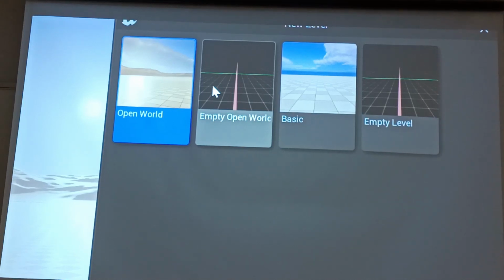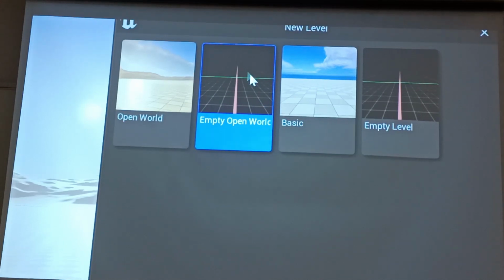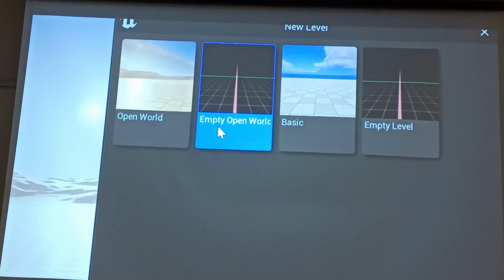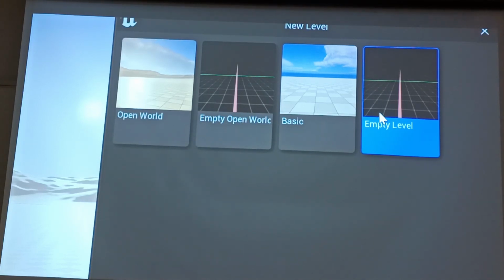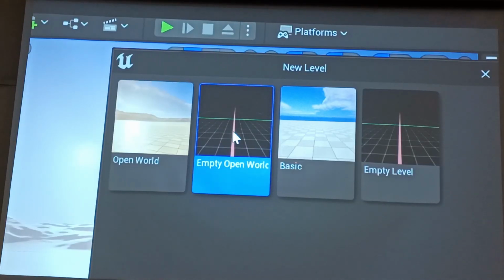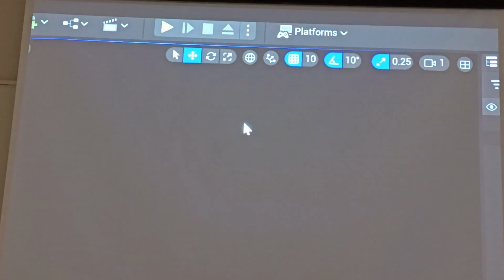So again, it's just for more open world games. I'm going to utilize this empty open world just to set up our scene. But again, there's nothing inherently wrong with you using empty level. It has an effect if we're, again, building a game, which we're not at this moment. So for now, we're just going to use empty open world. And start that up.